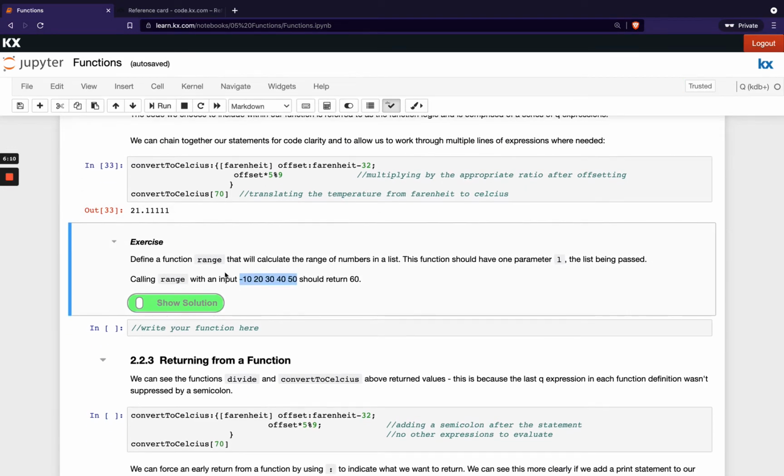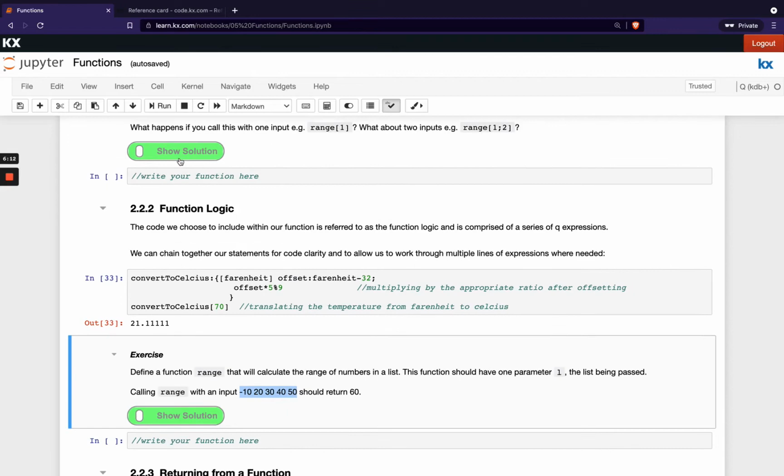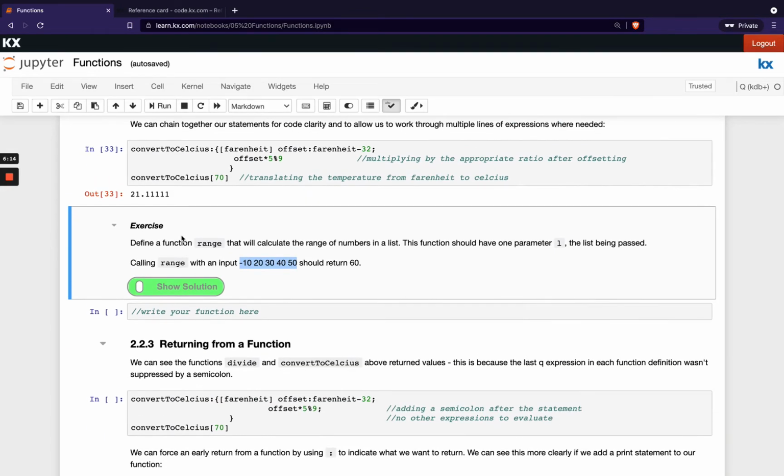Have a go with this exercise. So we're just taking the function range we defined in the previous example, and we're going to put some logic in it. And we want to calculate the range of numbers in the list. And our list would be this input here. And we want to return 60. So we're saying the range is from minus 10 up to 50, and that equates to a range of 60. So have a go with that. And then once you're happy, let's move on and look at some of the rules around returning from a function.